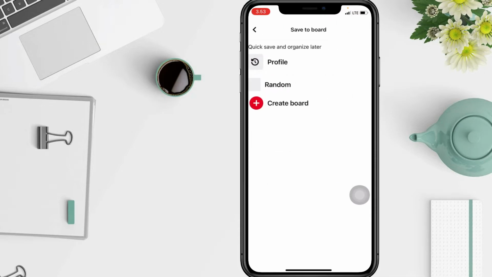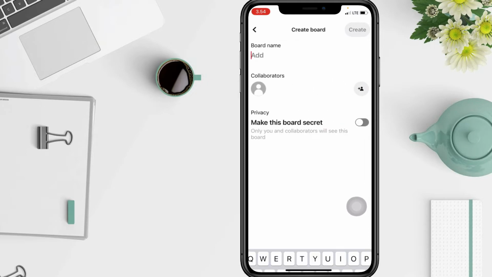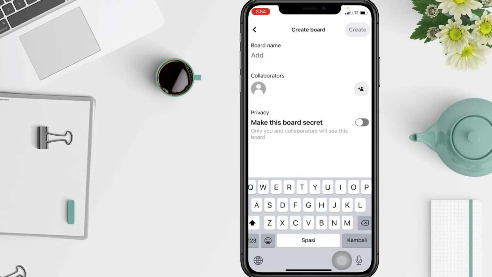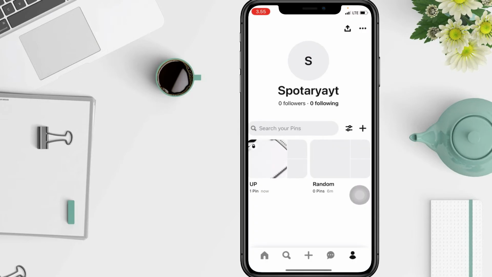And then on this save to boards page, you have to tap create board to create a new board, and create your new board name. After that, you can choose whether you want this board to be secret or private, or public. And here I choose to make this board secret or private, then tap create, and you can see it here.